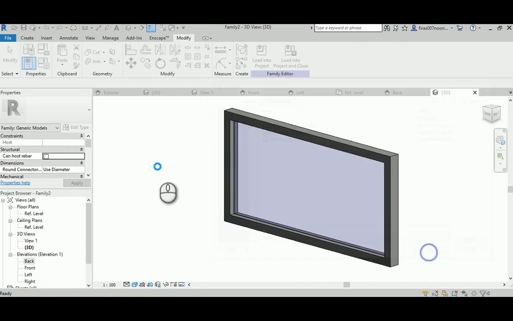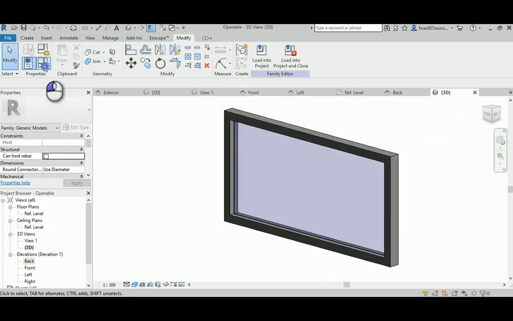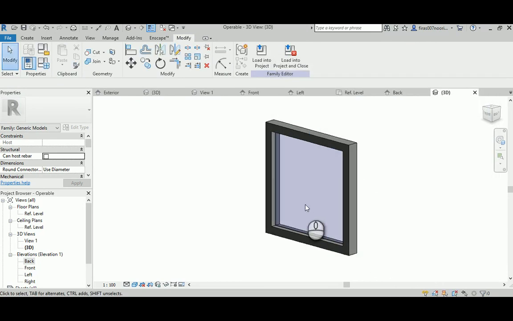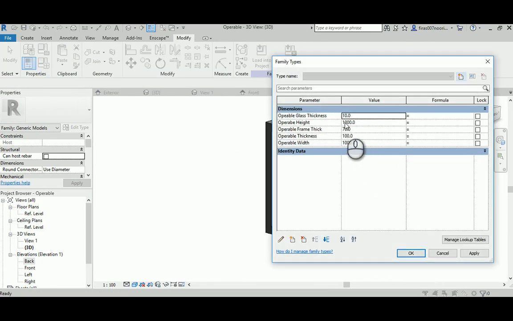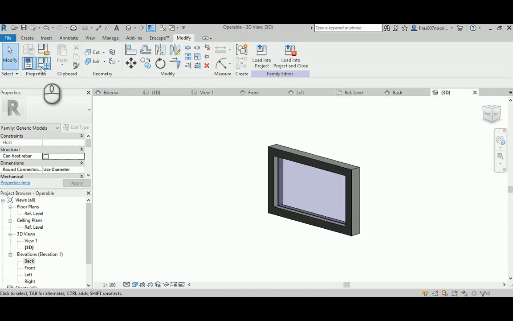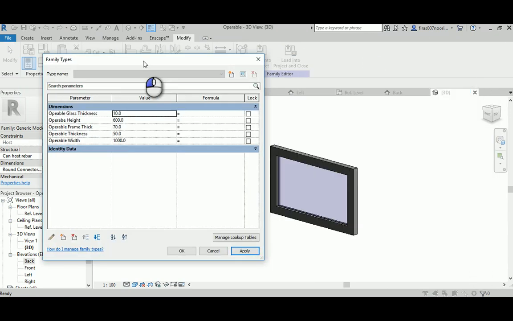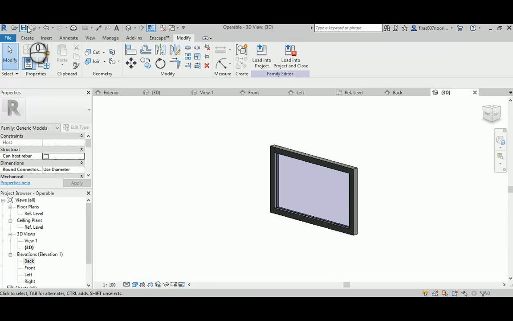Okay, so flex to see if this guy is going okay. The width 1000, beautiful. The height, instead of 1000, let's make 600. Perfect. Now we need to flex the operable thickness 50. Yep, 50 to the frame, whatever the name is, and the thickness I'm just gonna leave it because I just did flex it. Now save it again.